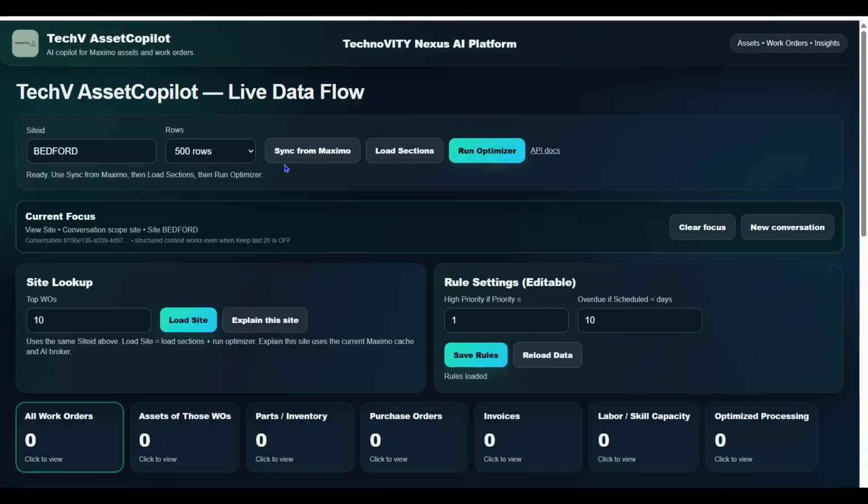So the sync from Maximo pulls the operational snapshot. Load section reads TechV's customer control operational store, and run optimizer produces prioritization and evidence. We are not asking a model to search raw EAM screens. So we have optimized data we are storing and making sure that the data is normalized before it goes to AI for further analysis.